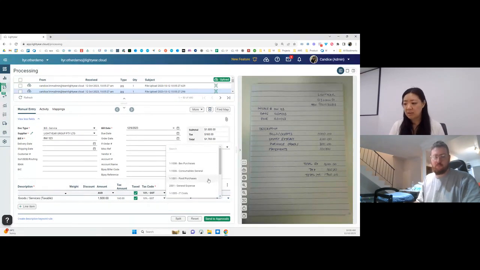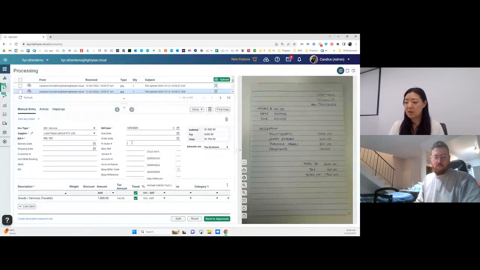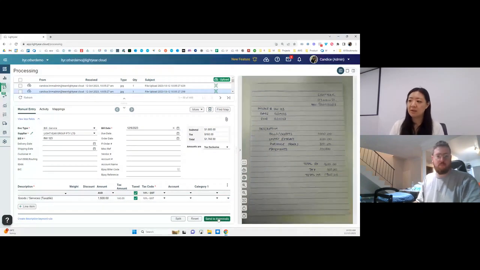From here, if there are any edits you want to make at this point, you can. I could set my codes and things like that. Before I send it across, I can enter a PO number if I wanted to. I can send it straight through to approvals, or once it's gone through to approvals, I can also make any adjustments and edits from the approvals tab as well.